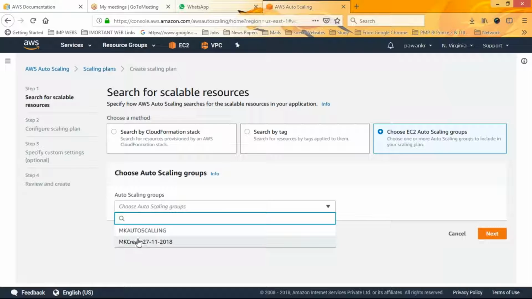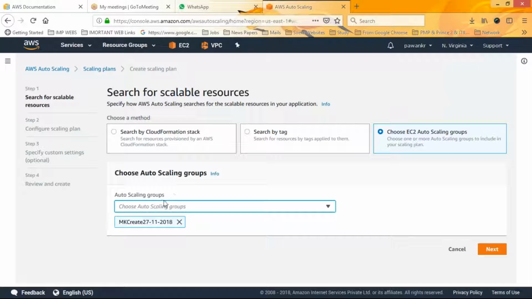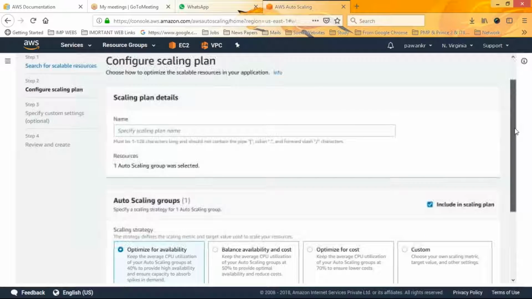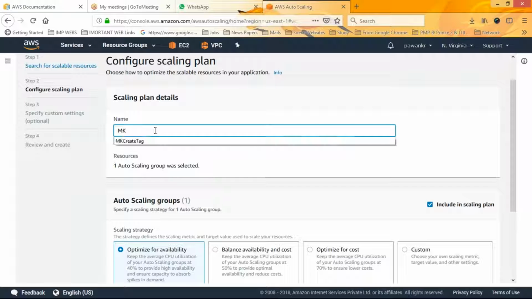We have created some auto scaling groups earlier today in this session. So MK327, we have just created this particular group, and it is selected. The second step is configure scaling plans, so we have to configure some plans for this.